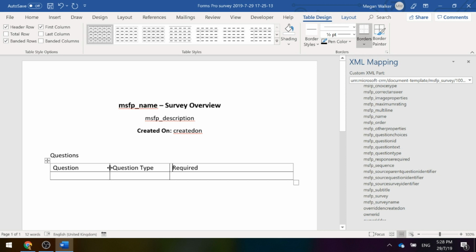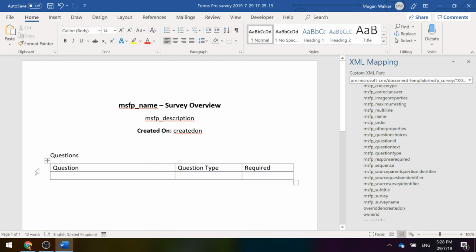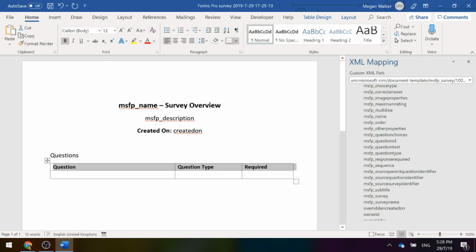So we can see that, just like you would in a regular table, you can make things bigger, smaller, and so on. We'll make that bold, and we'll make it a little bit smaller.